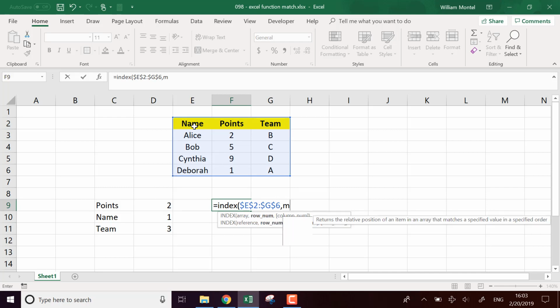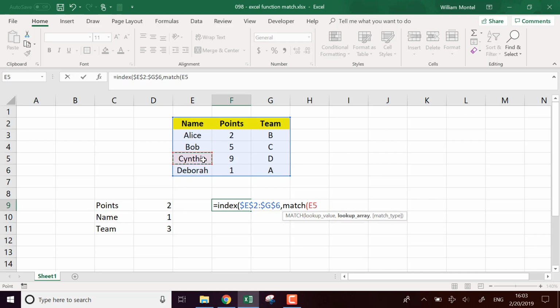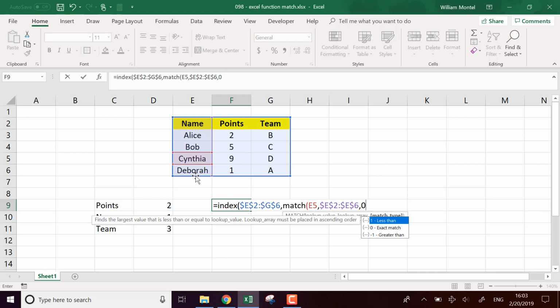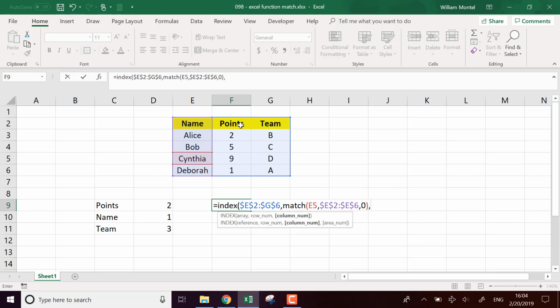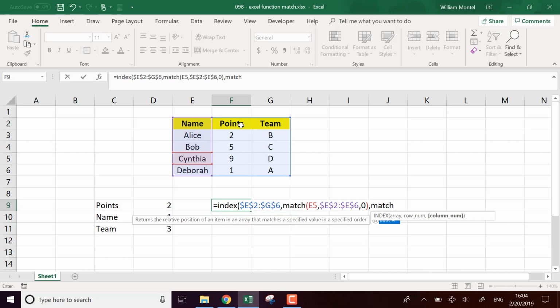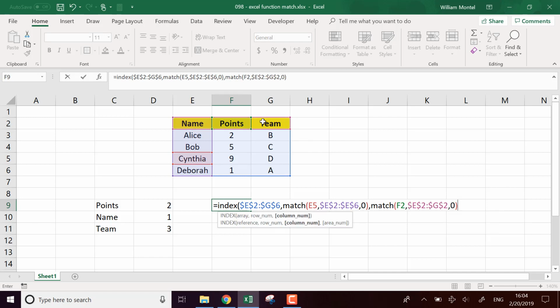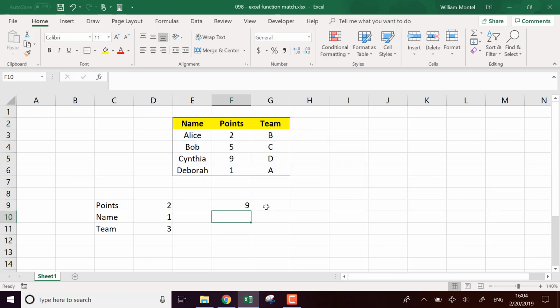I'm going to compute the row with MATCH, and of course you can use it in columns as well. So I'm going to match Cynthia within this array as an exact match. And since I said I want the points, I'm going to say I want the MATCH of Points in this array with an exact match, and it's going to tell me automatically that Cynthia has 9 points.